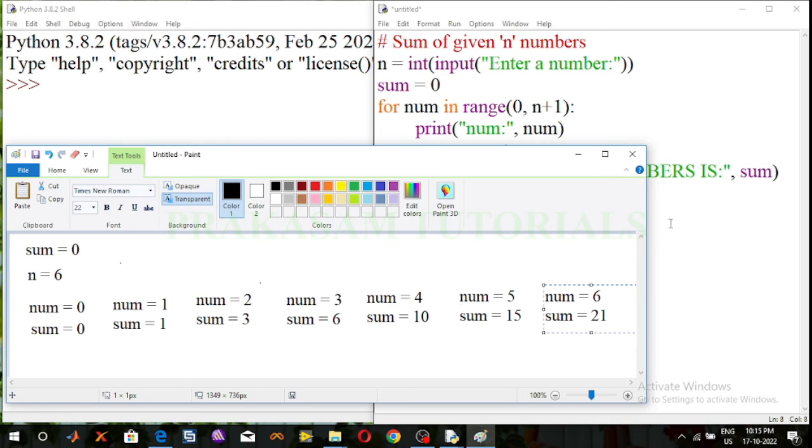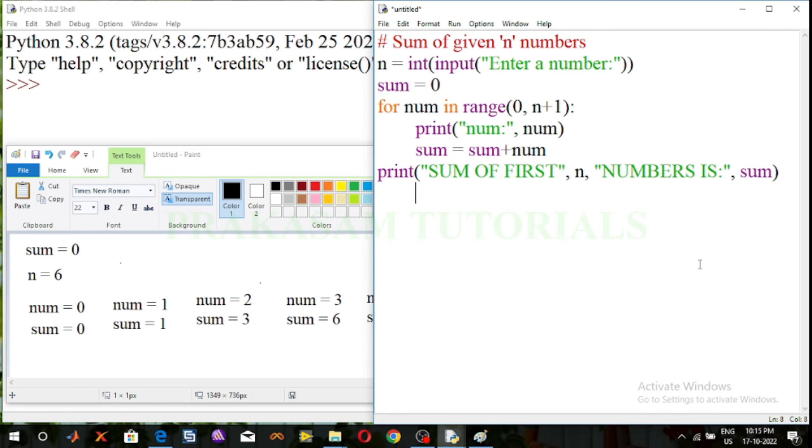Okay, this is the step-by-step explanation of the sum of the given n numbers. Finally we get the sum of the given n numbers. Here n is the input number we entered, n is equal to 6. So 0 plus 1 plus 2 plus 3 plus 4 plus 5 plus 6 is 21. The sum of the first 6 numbers is 21. So now save the program.